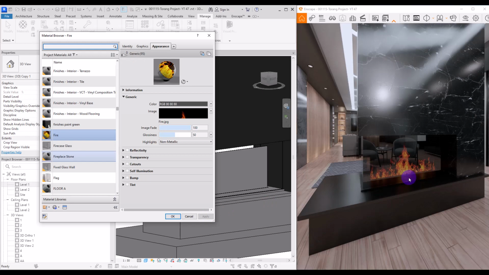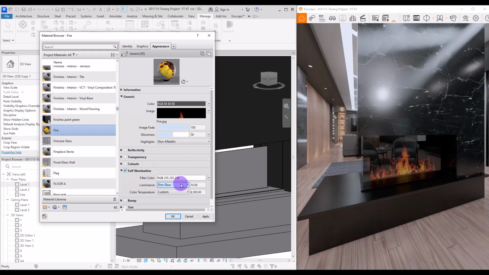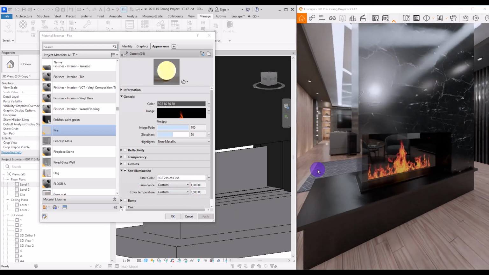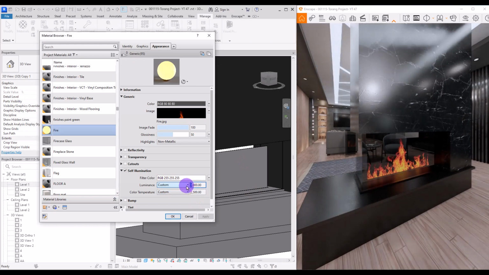I'm going to add some lighting to this texture, so I'm going to check this self-illumination. For its luminance, I'm going to put it on custom, and then I will change this number to 1000 for now. And for its color temperature, I think this could be enough. Apply again, and I'm going to change this to 2000 more. Perfect. I think it's better now.